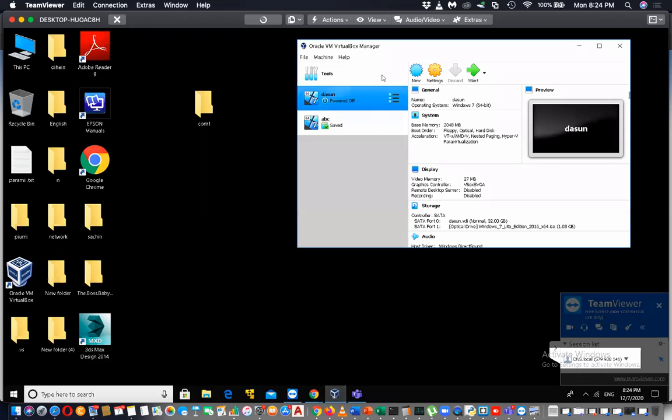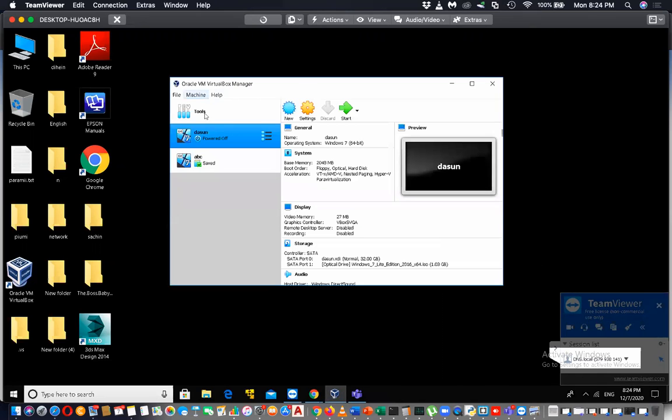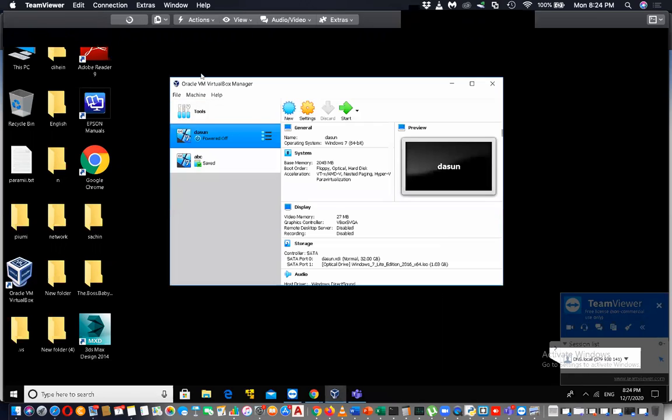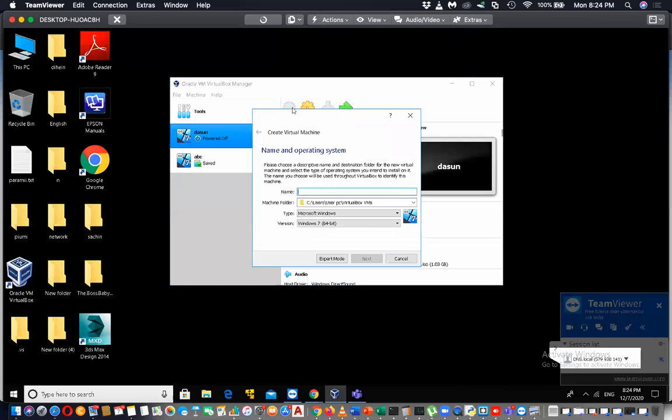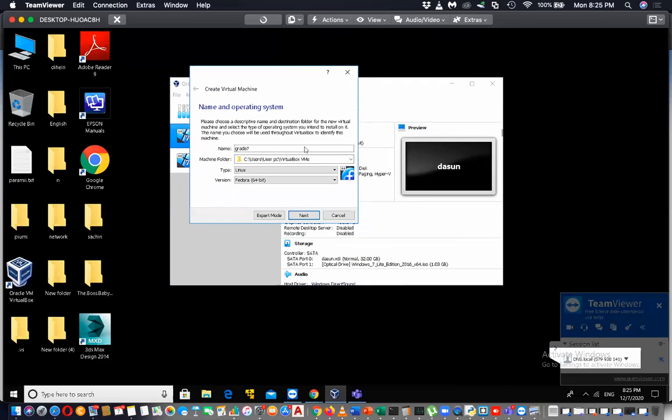Let me show you. Let's create a new computer in this. So let me create a small computer from this. Once you install, you will get this, Oracle VM VirtualBox. I'll go to New. I'll give a name like grade 6 or grade 7. Then put in whichever OS you like. I'm going to install Linux, Fedora Linux. You can put something else, Linux Ubuntu, or maybe Microsoft Windows 7 if you want. You can put anything. Next.